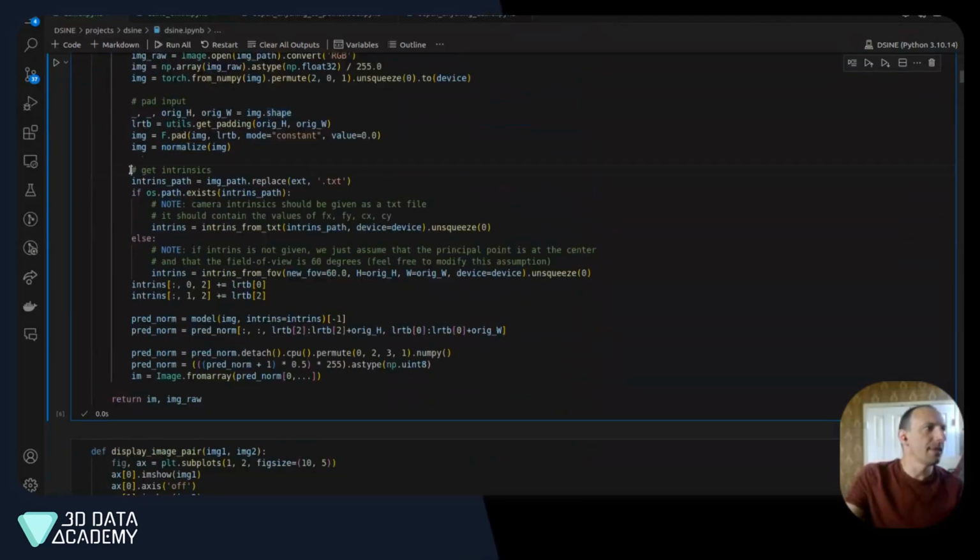And then they basically get the intrinsics. In this case, we are actually using what I would call generic intrinsics, which means a 60-degree field of view is average, and so we're just saying, okay, let's say it's a 60-degree field of view, and the height is the height of the image, and the width is the width of the image.